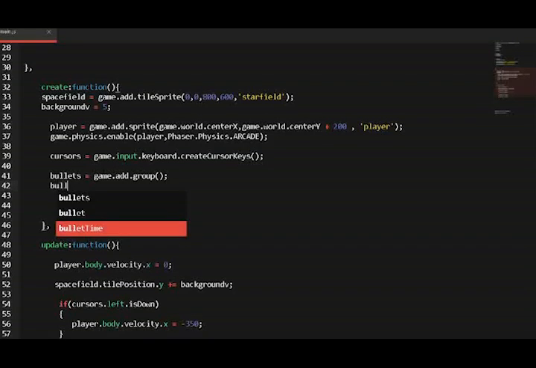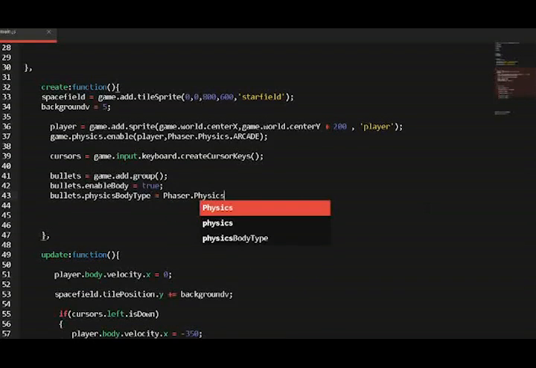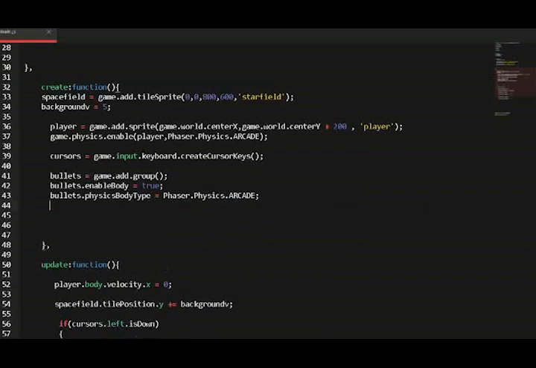Now we can call all the bullets by doing bullets dot, and then we have a few functions that we can do. The first function we want to do is enableBody. This is going to allow us to use physics on the bullets. That's pretty self-explanatory. And then the next one we need to do is choose the physics type, so physicsBodyType, and we're going to set that to Phaser.Physics.ARCADE because we don't really need advanced physics. Arcade's the best one we can use right now.